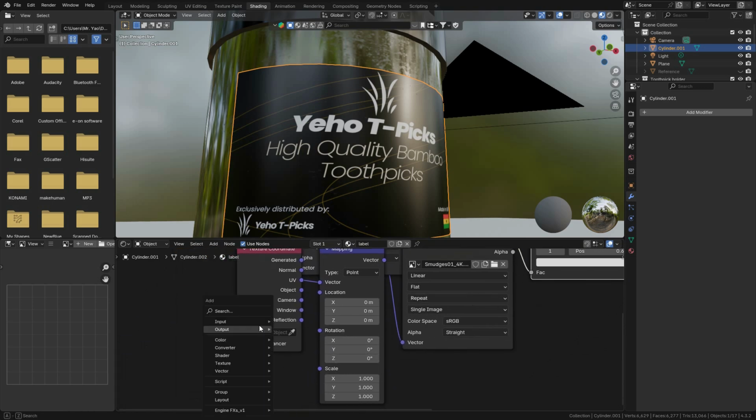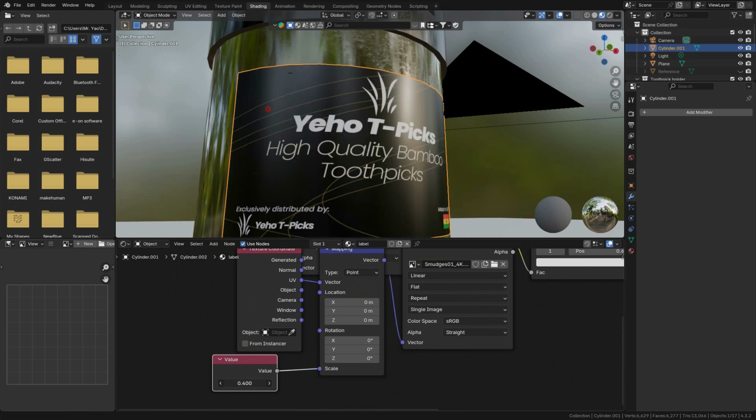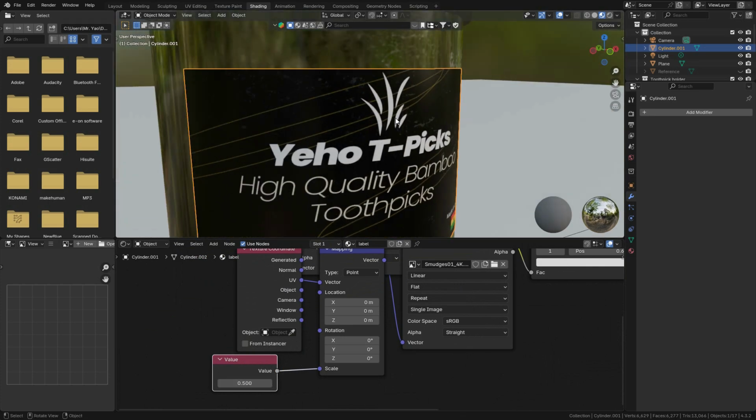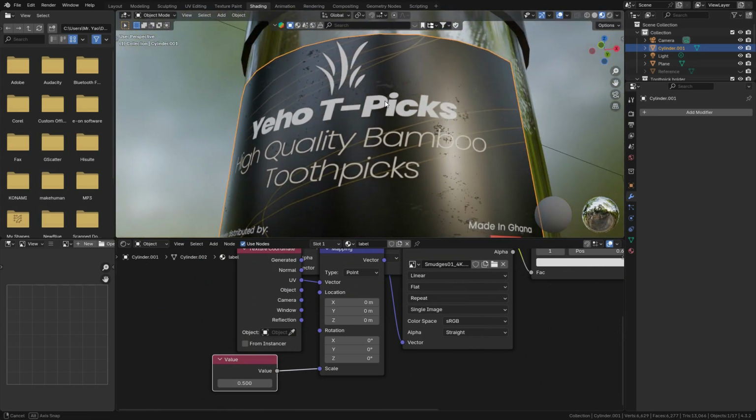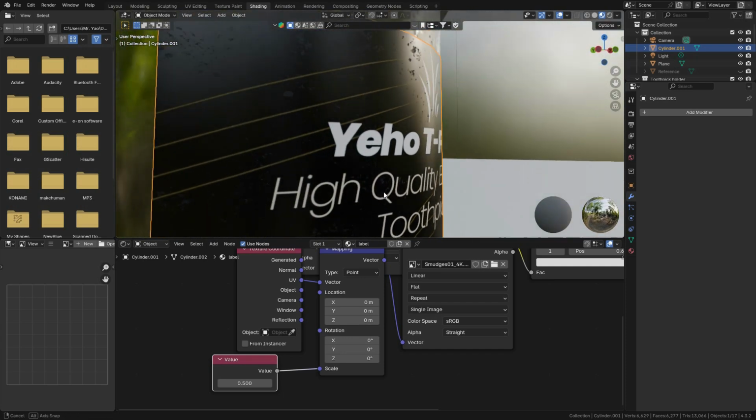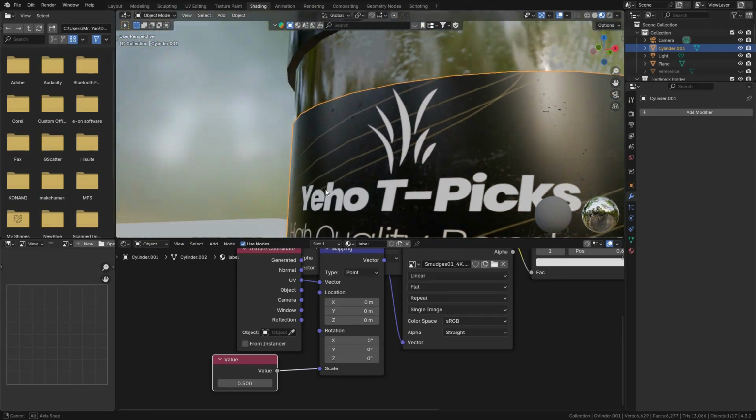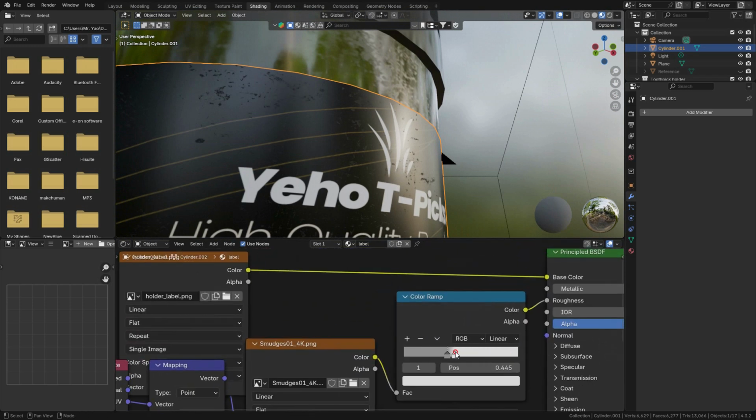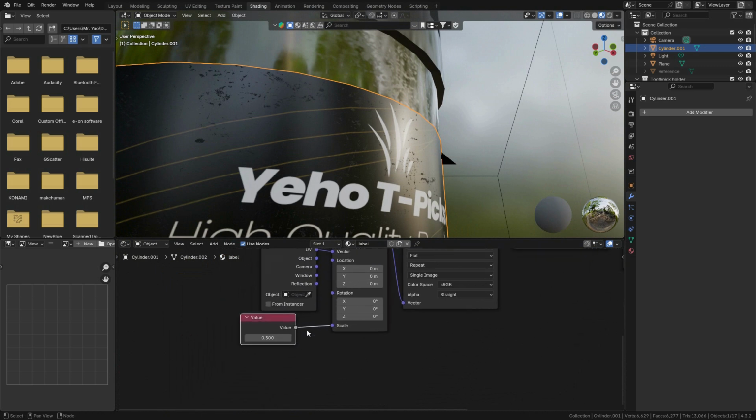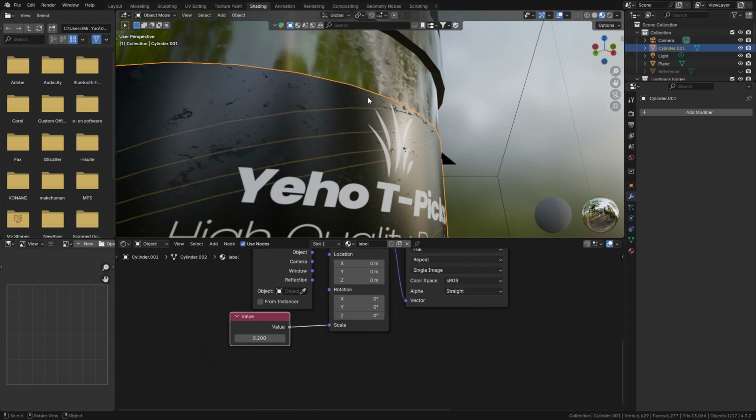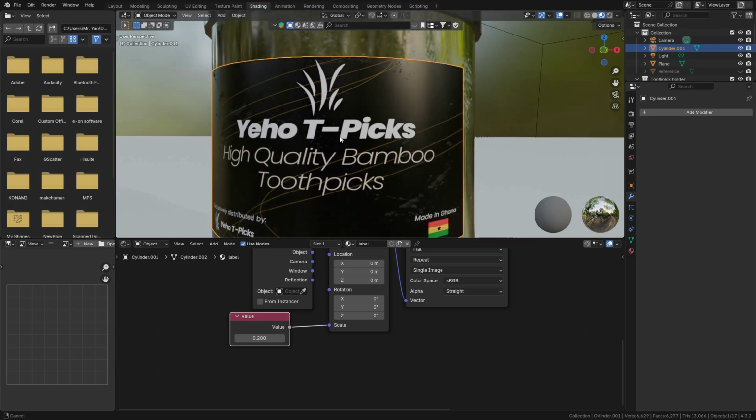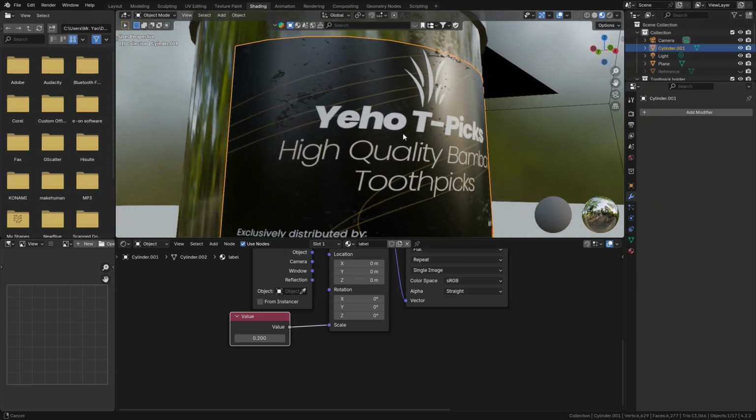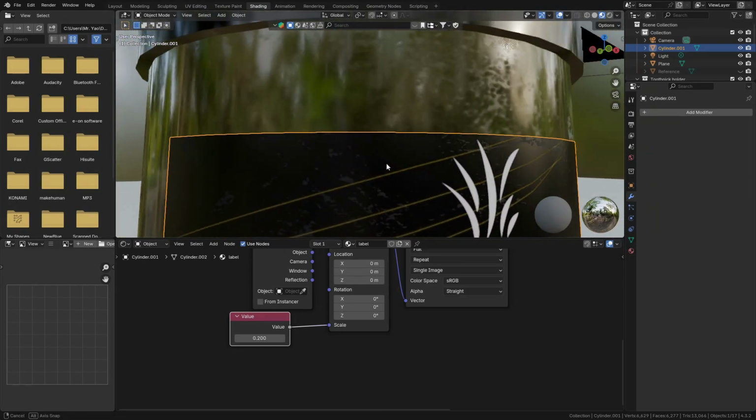Can't really see anything, so we like to play with the scale here. Add the value, connect it to the scale. Scale it ever so slightly. Okay, 0.5 seems to work fine. So you get some detail over there. And I think this is fine. Can decrease the scale even further. Yeah, and that should be just fine.